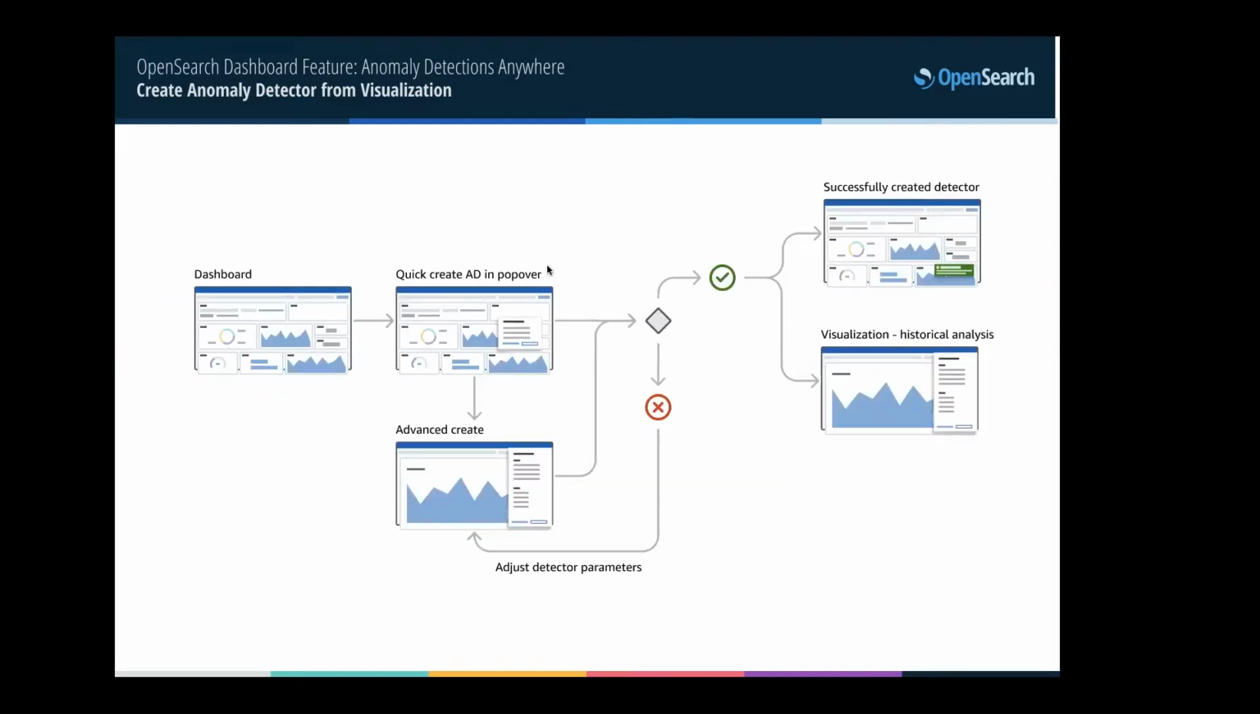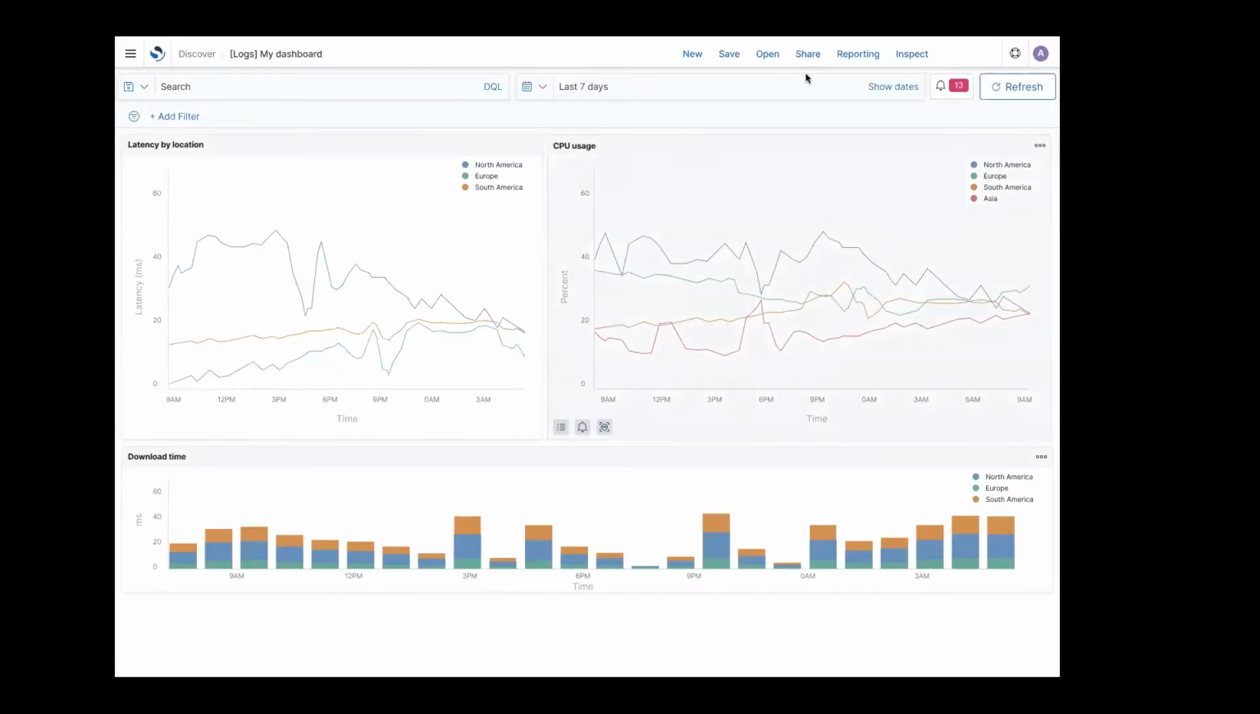So here's the main approach. The user starts from the dashboard, and in the happy case creates everything in just a small element, a small popover. Let me demo it really quickly. Let's say this is the dashboard. The user can start from a visualization. We are also planning to augment it with alerts and anomaly detectors, which is work in progress.